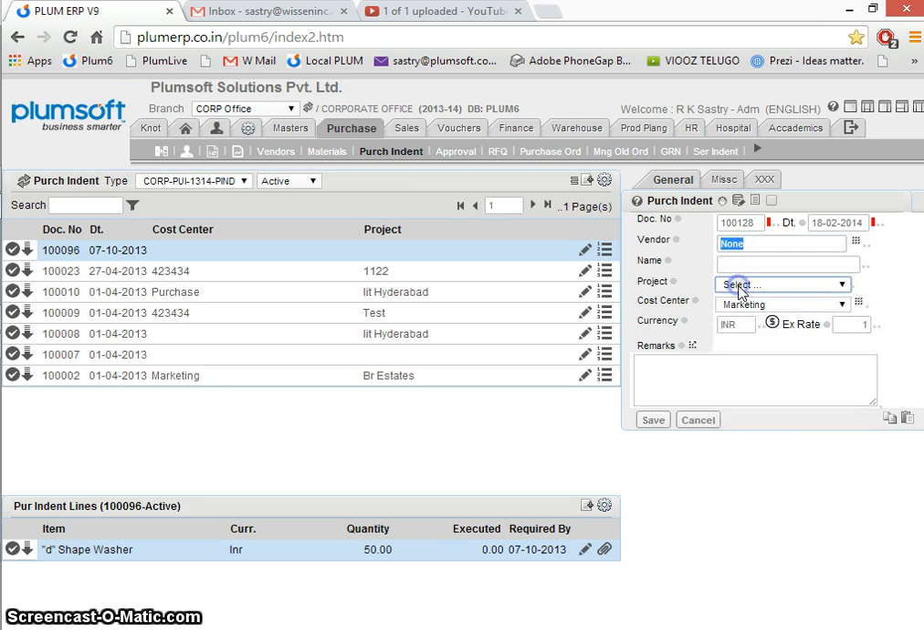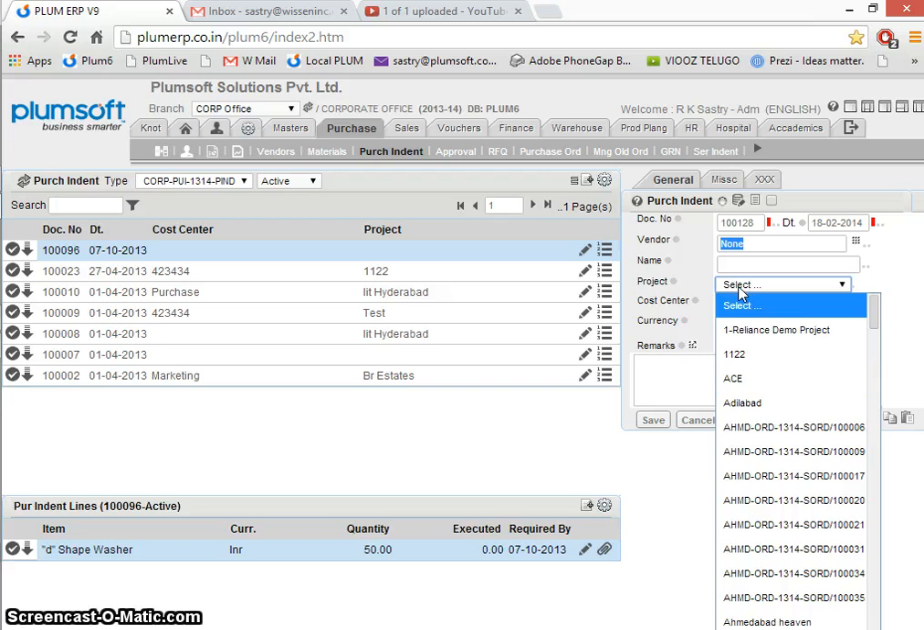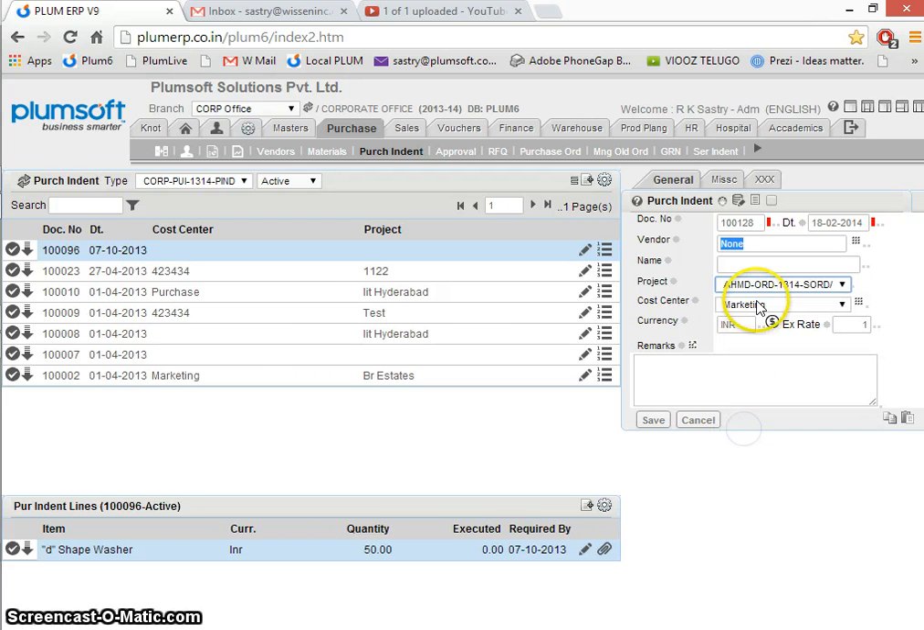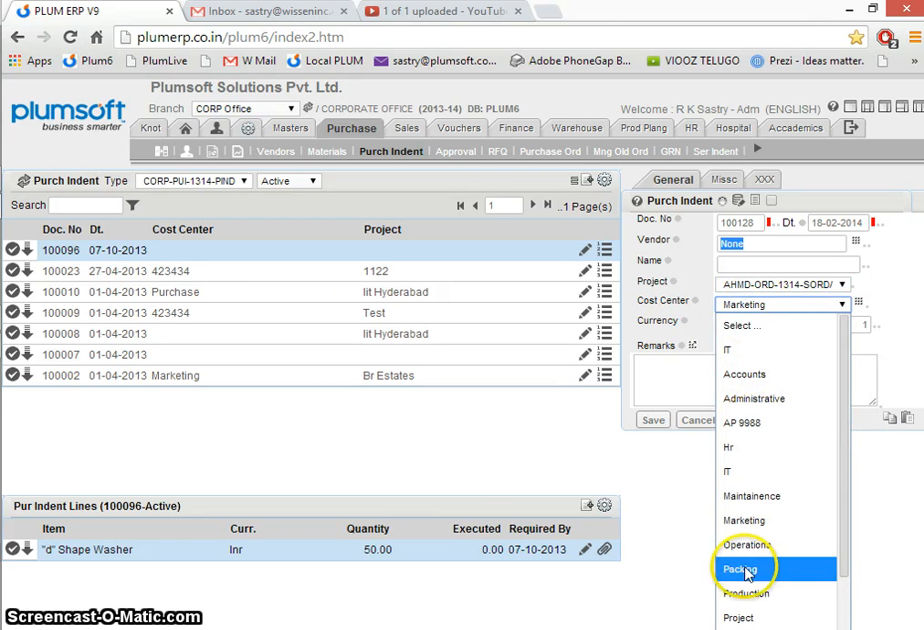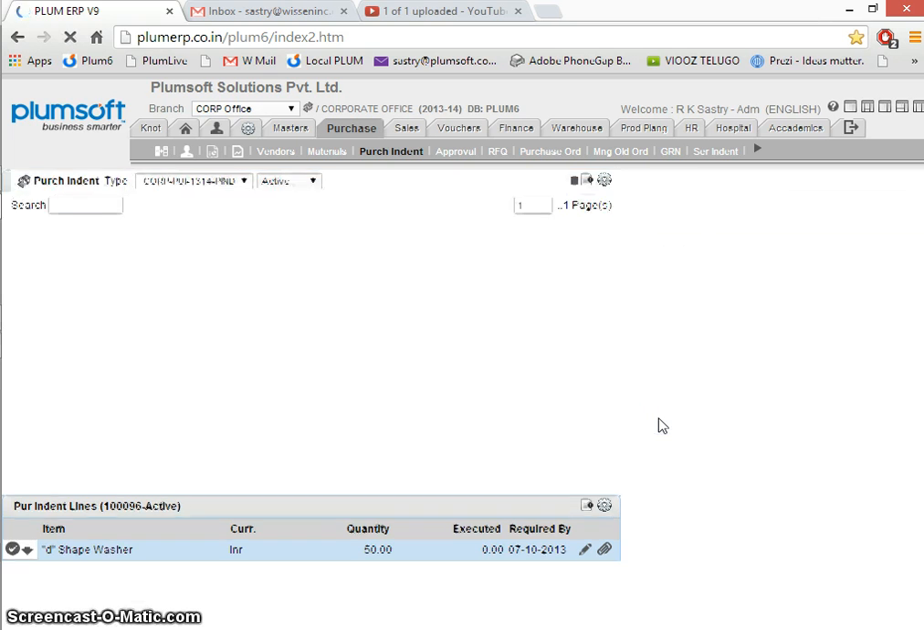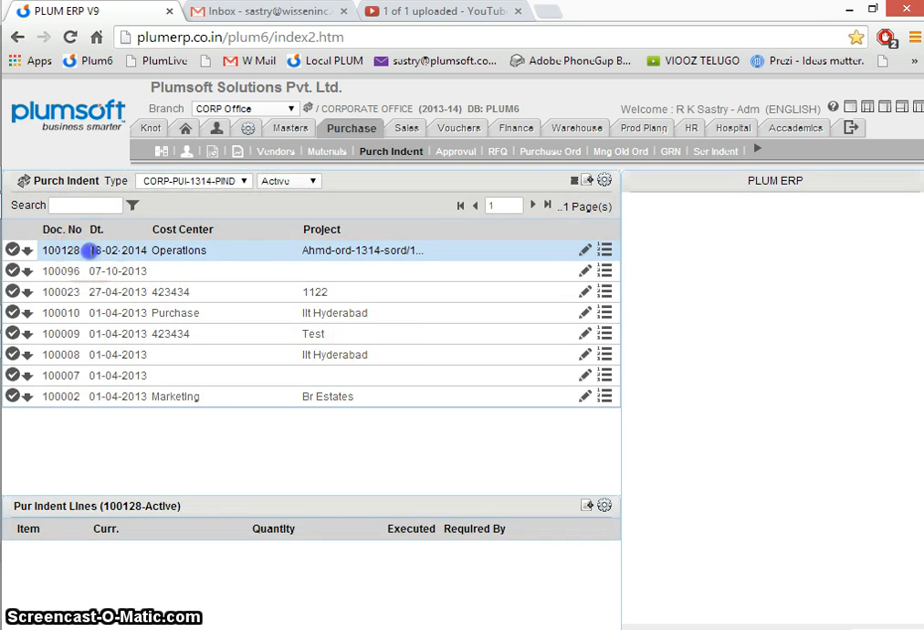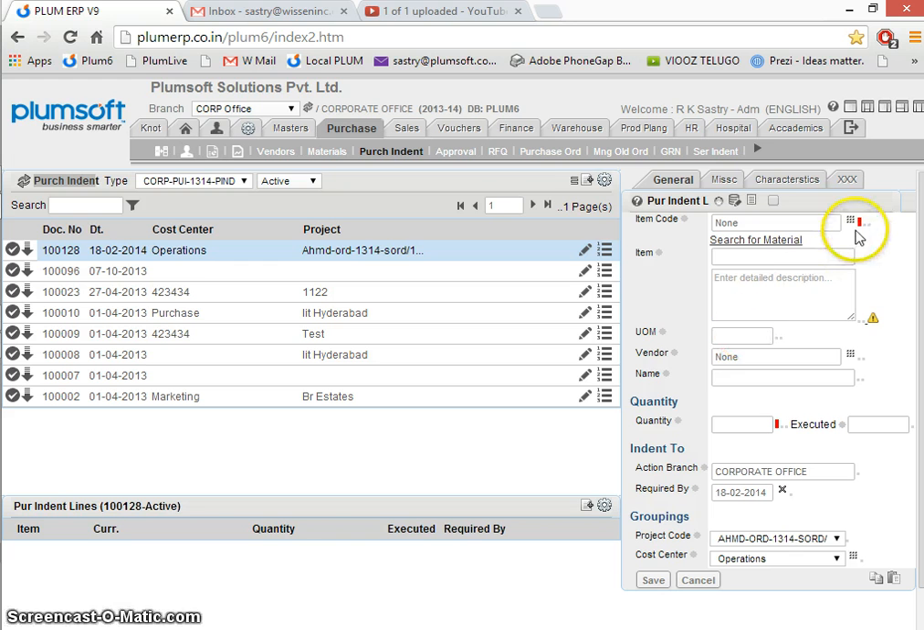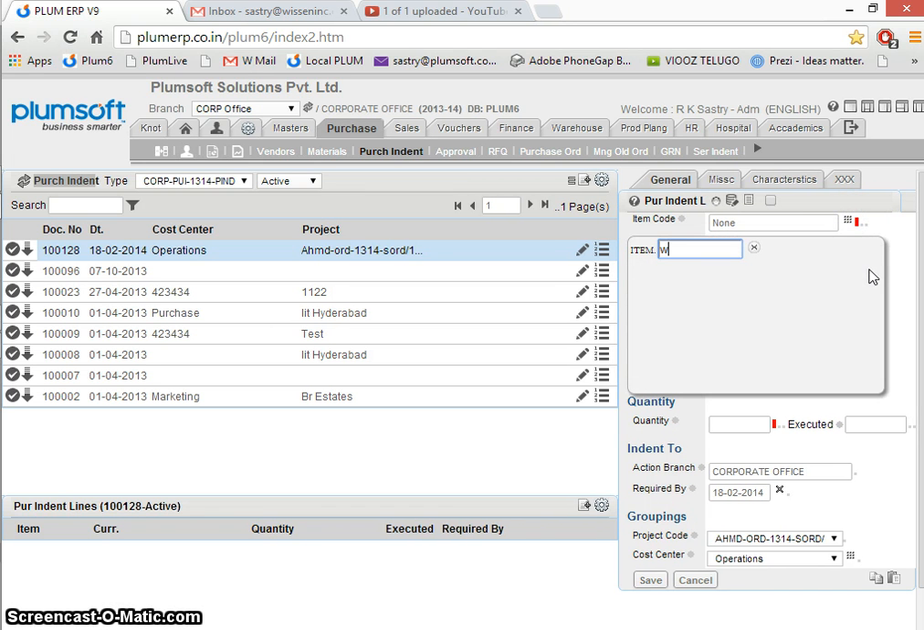He can also pick any specific project for which he is buying it and the specific cost center to which he is buying it, with a brief remark. And you will notice the purchase indent got created. This is the purchase indent of type from the corporate office. So let me create an item, some washer.